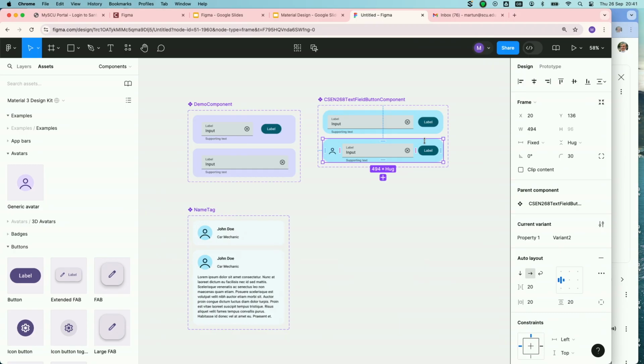So let's make them meaningful. This property 1, we call it has icon. Okay? Property 1, we call it has icon. For this one, the has icon, the value. So the first one is the property, and the second one is the value.